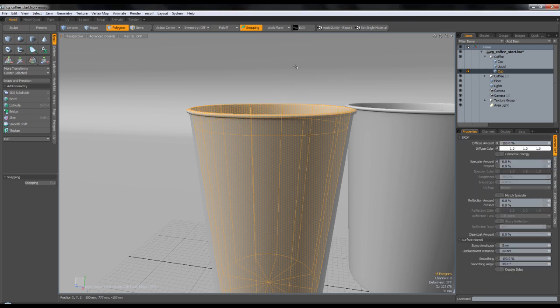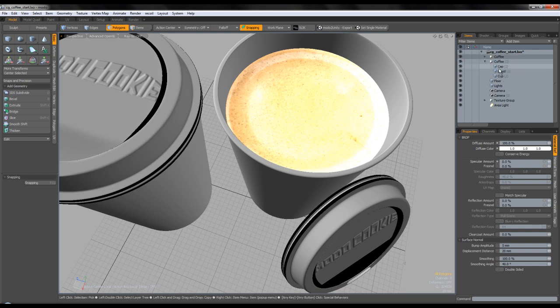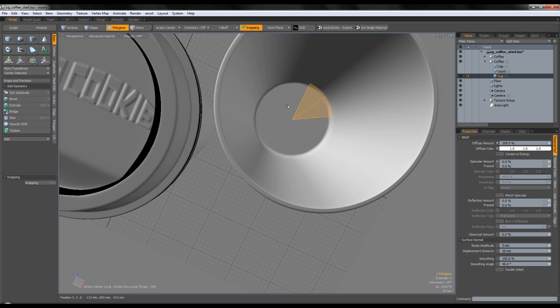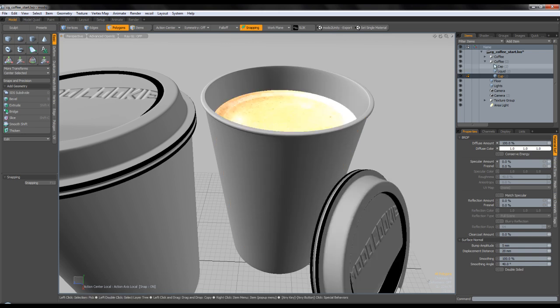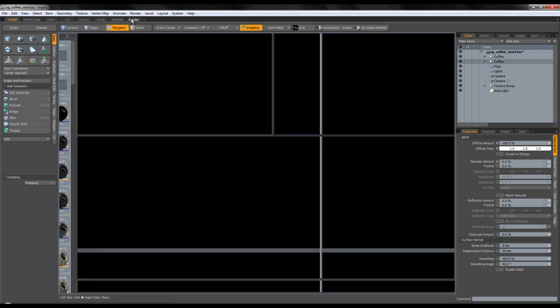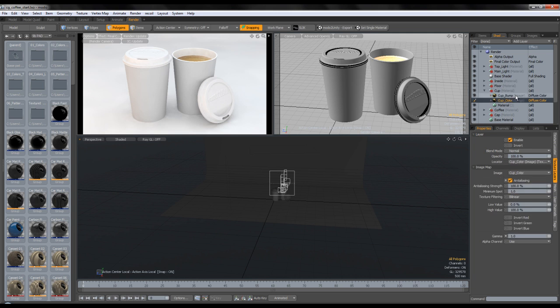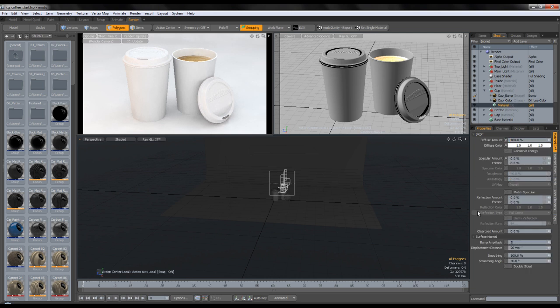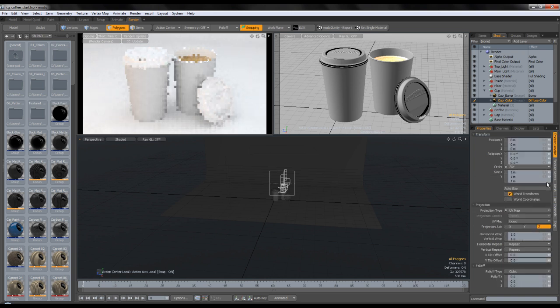I'm gonna call this inside, and I'm gonna do the same for the other cup, and call it inside. Now remember, the inside is unwrapped, so we will be using the same image, but we will be using different material settings. So for the cup, we need to set the cup bump to bump. The bump distance should be set to 3 millimeters, the diffuse amount should be 100%, and this one needs to be gamma corrected. And the UV map needs to be cup.